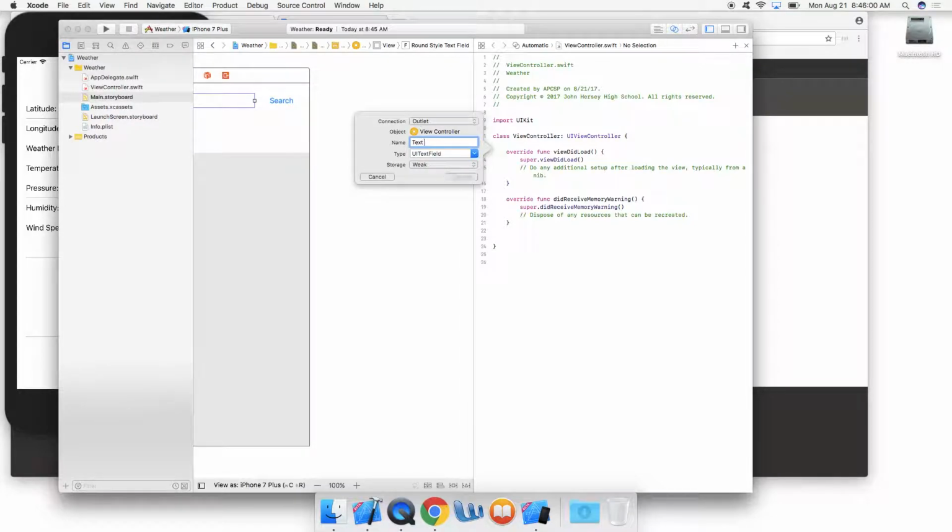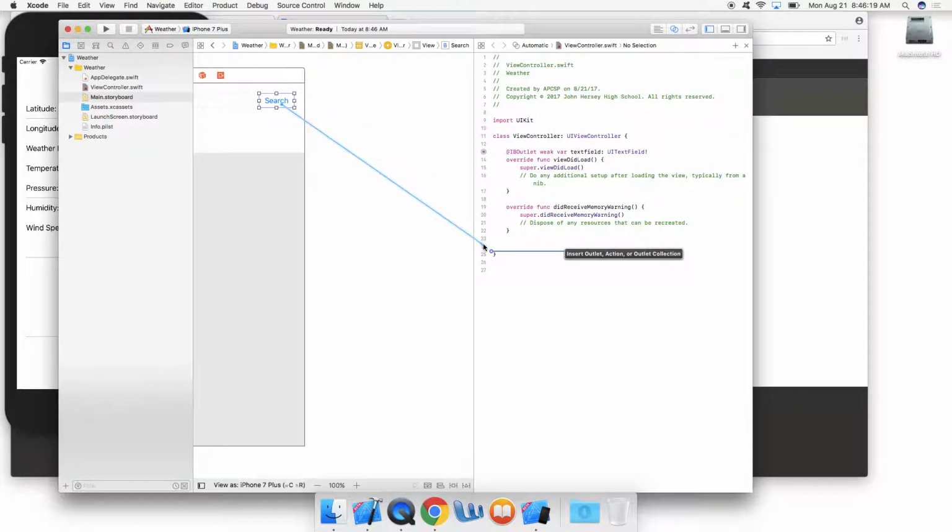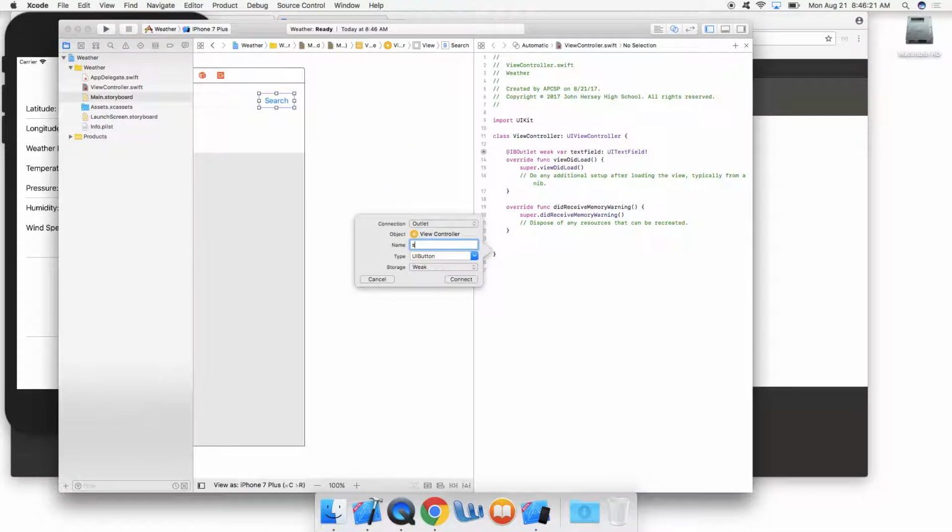To use a very creative name. Oh, can't do spaces. And camel case it. So lowercase t. Hit return. All right. Grab the search button. Drag it down to line 24. Perfect. Let go. Create an action instead of an outlet.